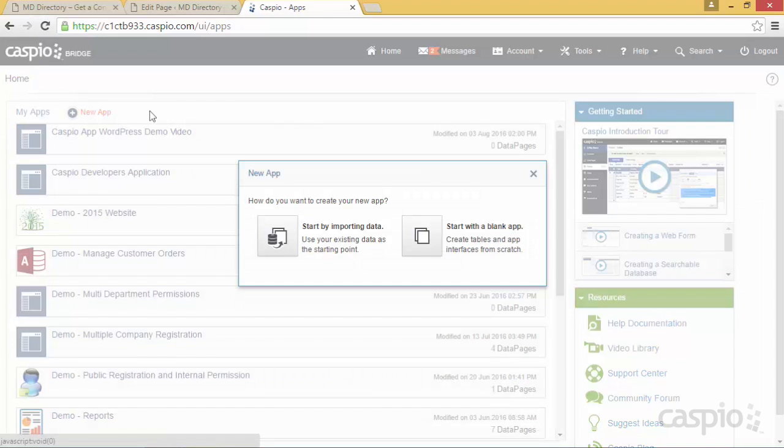New App. And when you do that, you're going to see two options on how you can begin. You can either build your application by importing data from either Excel, CSV, Access Database, XML, any kind of comma delimited file, and that allows you to quickly and easily import your data and all of the table relationships into your Caspio account, which will drastically speed up the development process of your application.